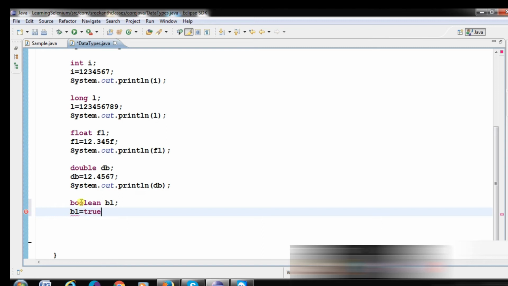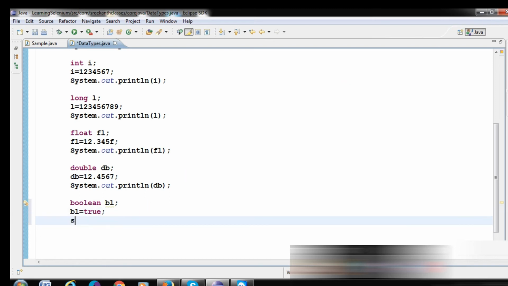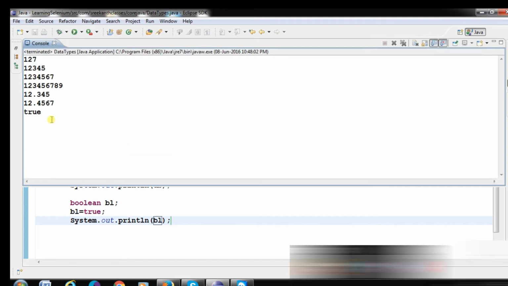It's true or false. I can go for either true or false only. This is true. Now System.out.println(bl) is printing the true. Save it, run it. So this is what we are calling a boolean. We can store it.